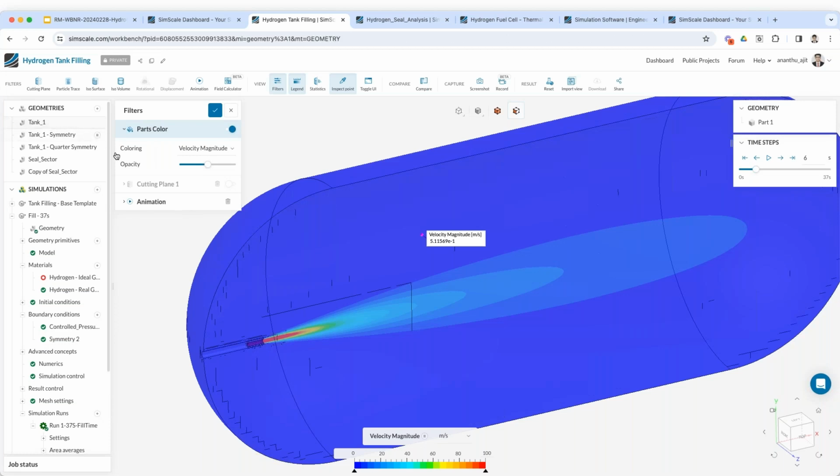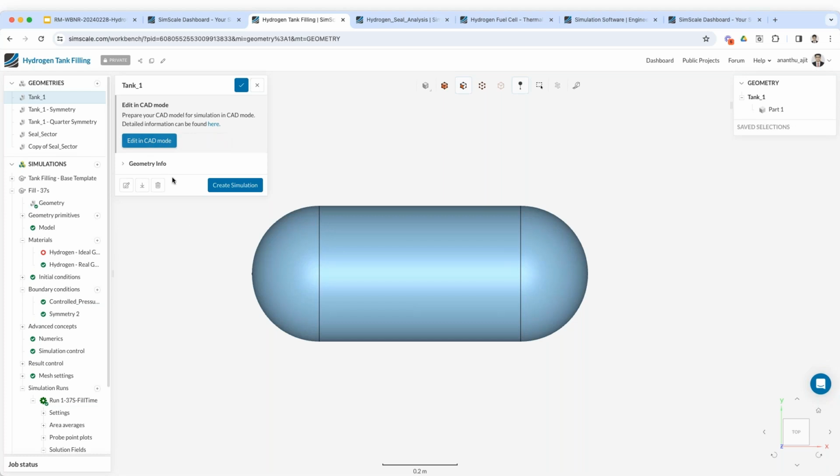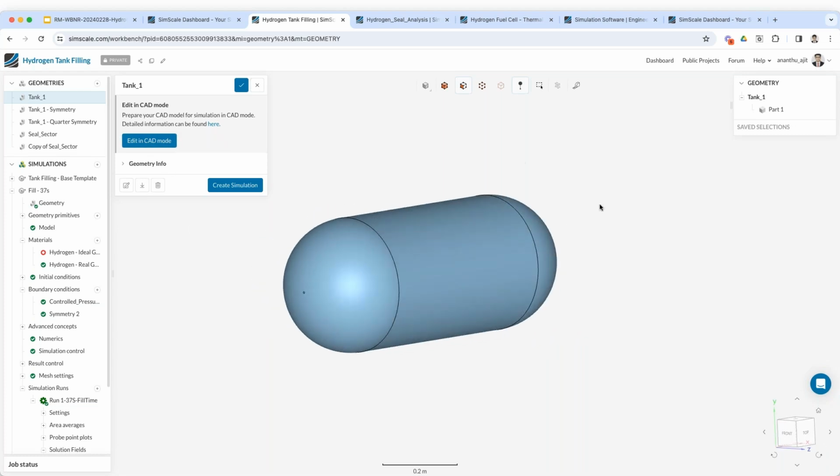You do have certain options where you can edit your CAD. Let's say I have imported the whole model, but I just want to run a quick simulation. So I just want to do a symmetry, then I can do these kinds of minimal CAD operations within the CAD mode itself.